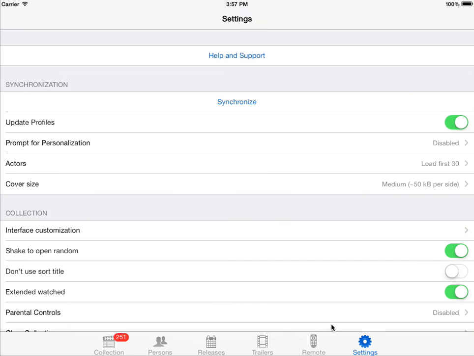So this finalizes the video on the various settings in the MyMovies for iPad application, carried over also to MyMovies for iPhone, and for the most parts also to MyMovies for Android. So thank you for watching this.